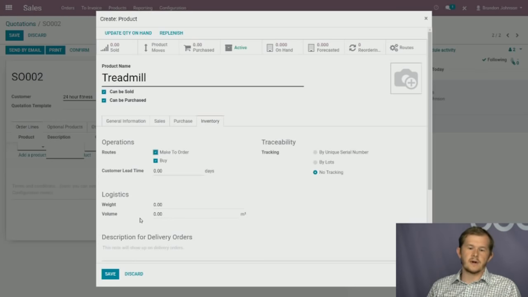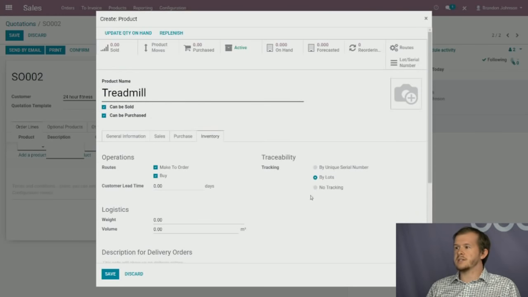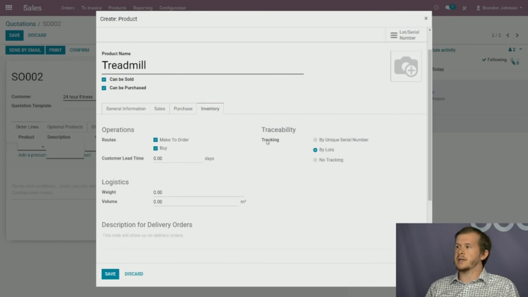That's great for specifically keeping track of when you're purchasing, or if you have any of the other applications attached to it, like FedEx, UPS, that kind of thing. So for now, let's add lots onto here. We're going to purchase a treadmill, and we're going to track by lots as well.